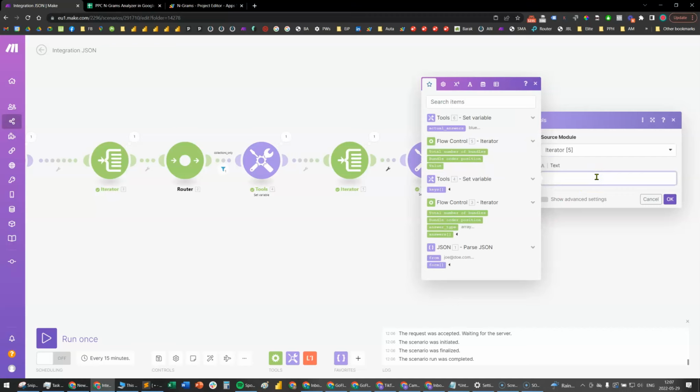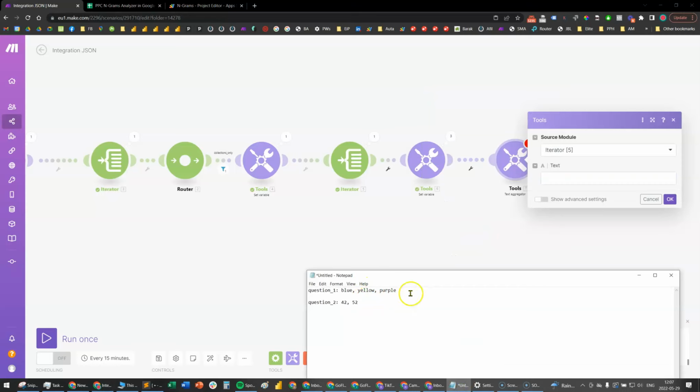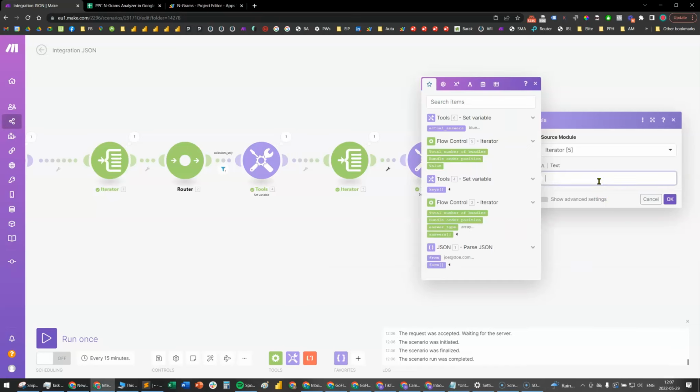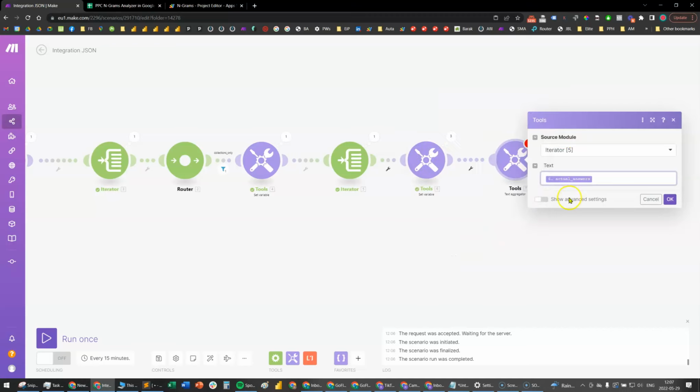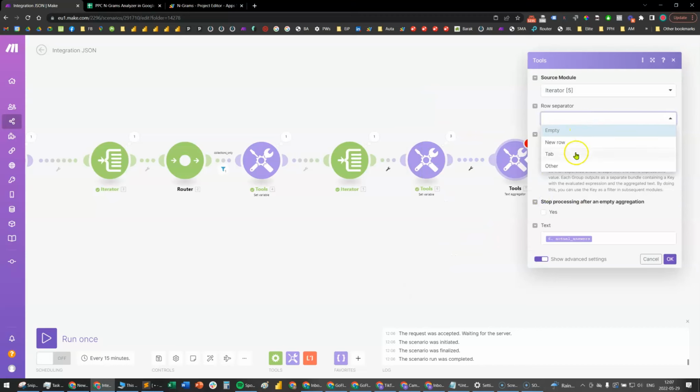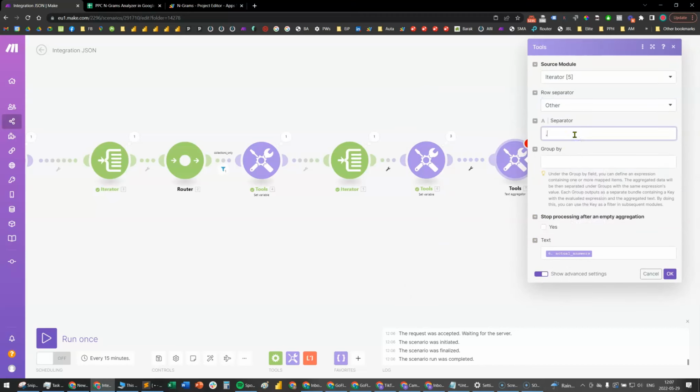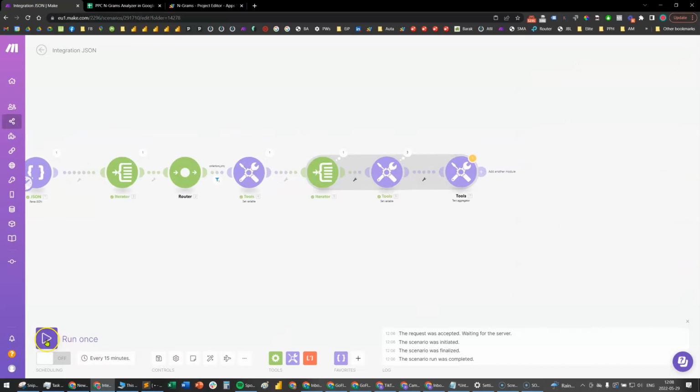And in that case, we want to now get closer to our output, right? So we want to see this at the end. So question_index and then the actual values. So we can do the same here. For now, we will be just aggregating this, and we will be using separator, comma, and that's it, comma space. So let's run it now and see what happens.